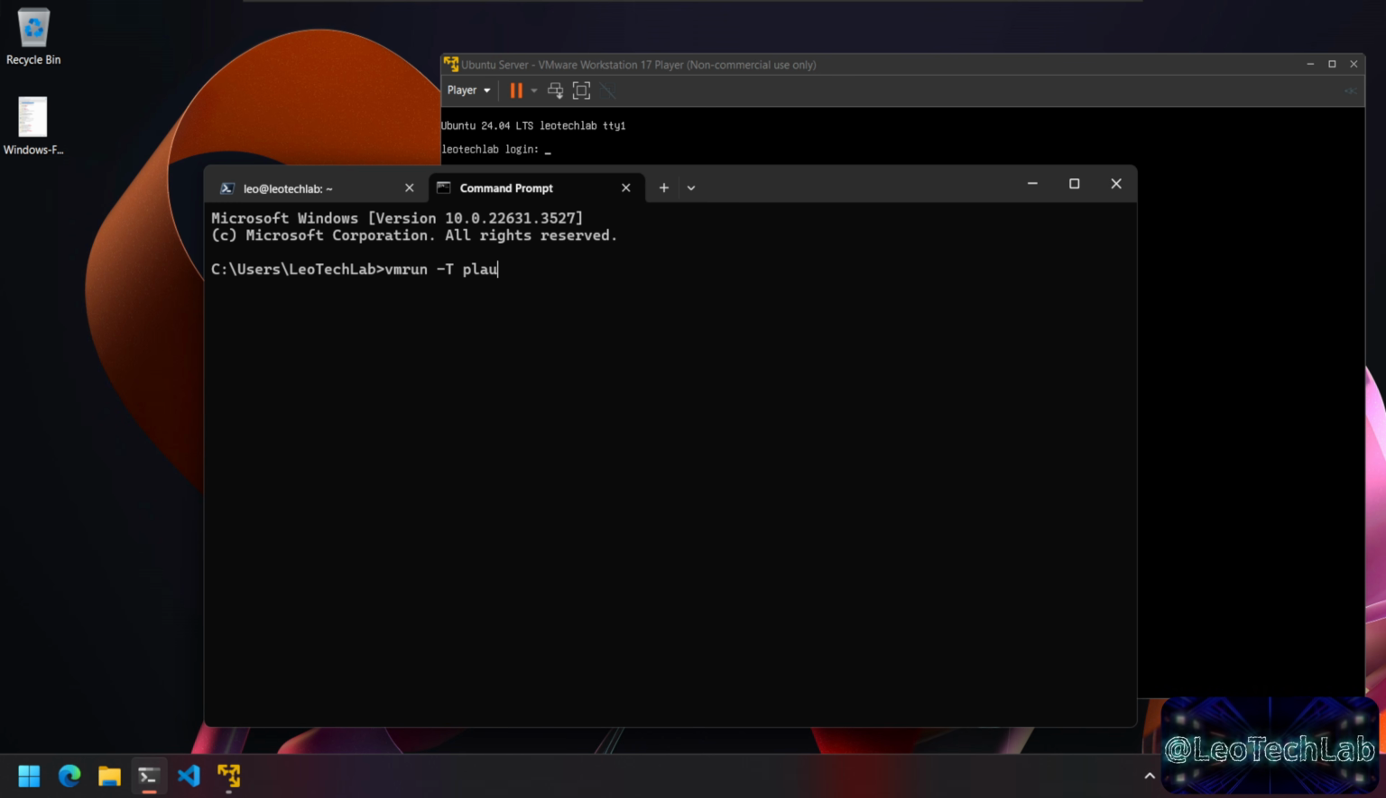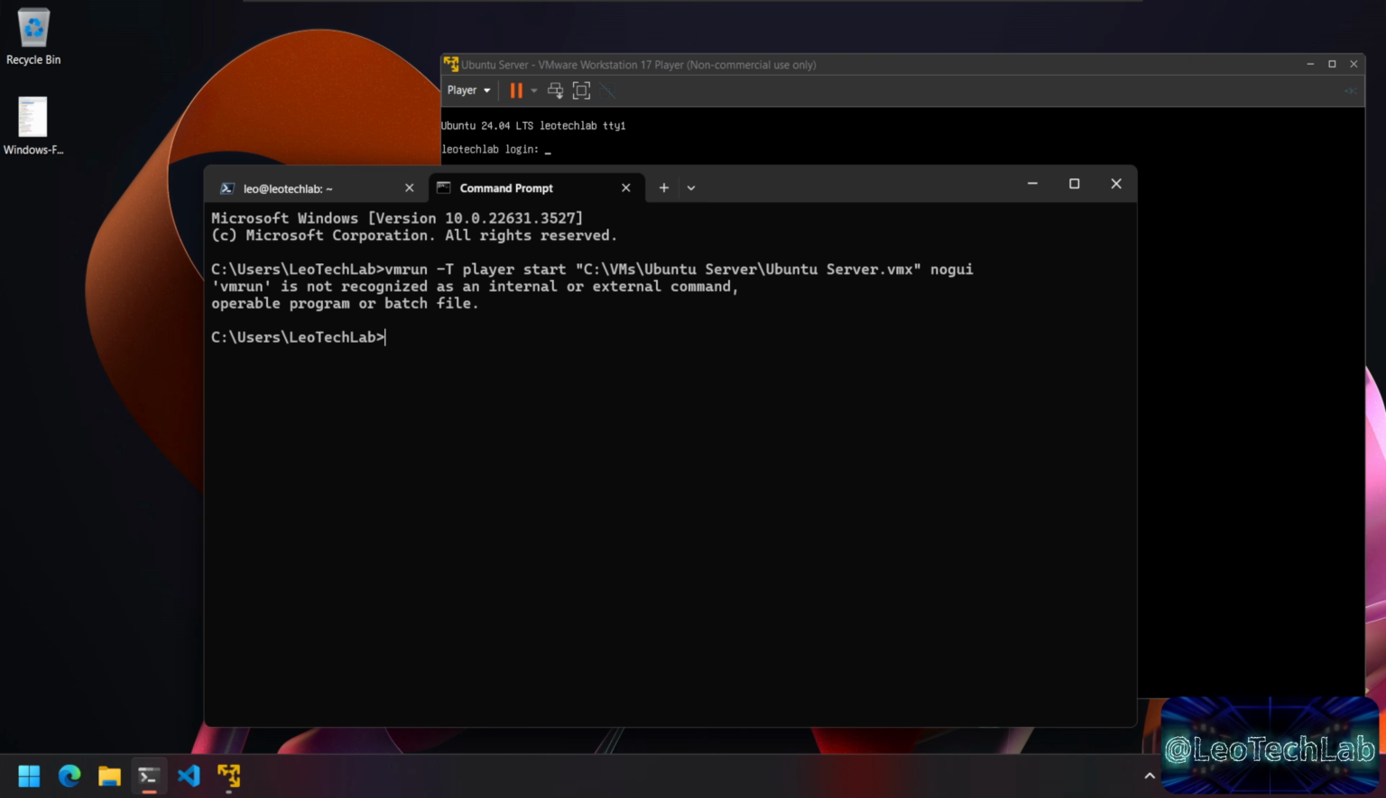Okay, the command is as follows: vmrun -T player start, so start the VM. Which VM? The one that points to this configuration file. So C:\VMs\Ubuntu server, the VMX file that we edited earlier, remember? This one. And nogui, so no graphical user interface, okay?